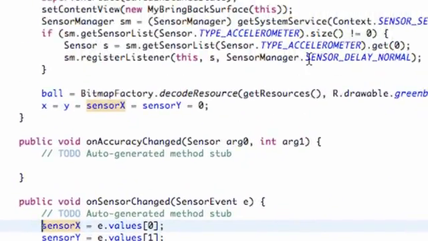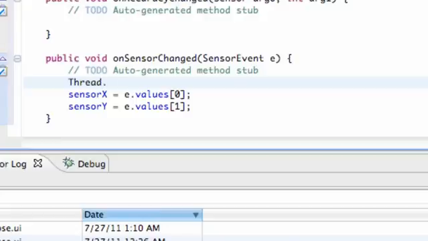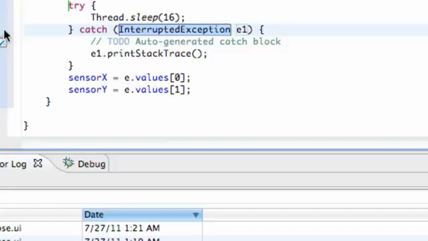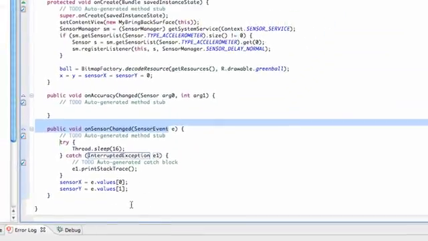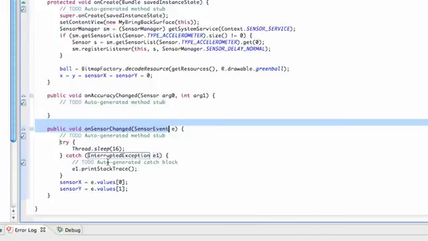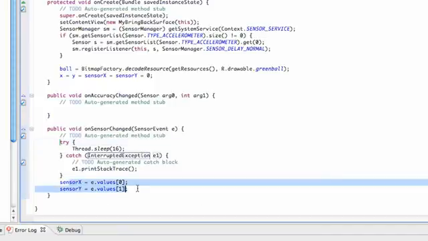And also another thing that we can do is we can even delay this even longer, because even though we set it to be a normal delay sensor, we can delay it a little bit longer by just adding a Thread.sleep method of like 16. 16 is about 60 frames per second, and then we're just going to add a try and a catch around this sleep method here. So that will save us some processing speed, so it's not checking every time our sensor even slightly moves. But it's good enough, for example, 60 times per second to update our x and y values of our sensor.